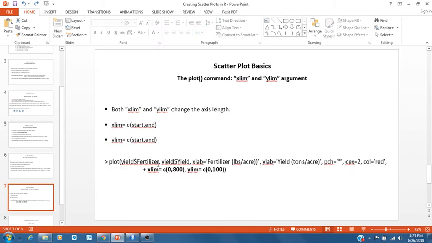So the last thing I want to share with you is changing the length of the X and Y axis. We can do that with the xlim and ylim arguments. And the syntax for each of these is identical. We start with c for concatenate, left paren, and start is your starting point, which is oftentimes 0. End is the ending value. And in our illustration, let's go ahead and make xlim start at 0 and reach a limit of 800. And ylim starts at 0 also, and the upper limit is 100.